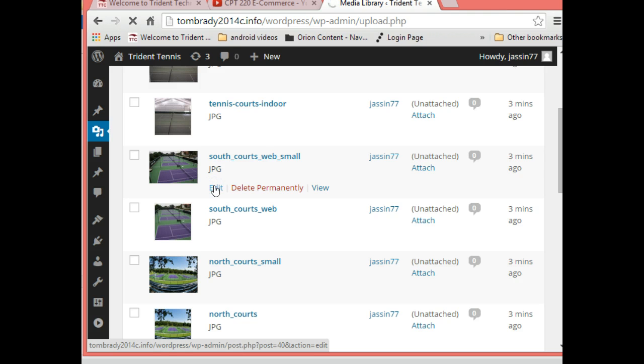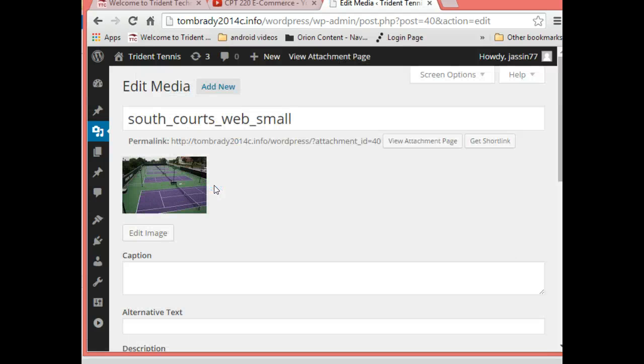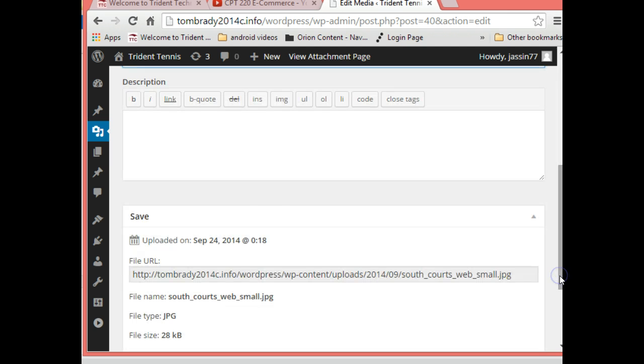Now when you're building your client's website, you might want to do that also. You know that you have to put HTML tags in. This is our South Court. So paste in indoor. Change indoor to south. And copy that and paste it 5 times. To text. And then we'll update it.